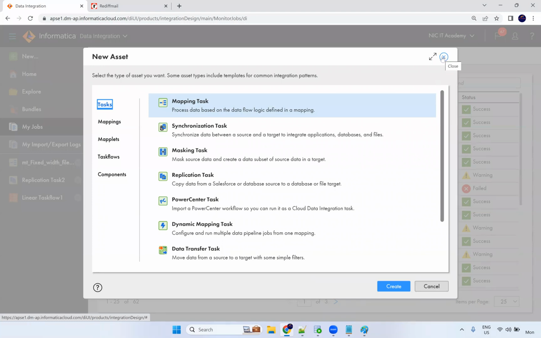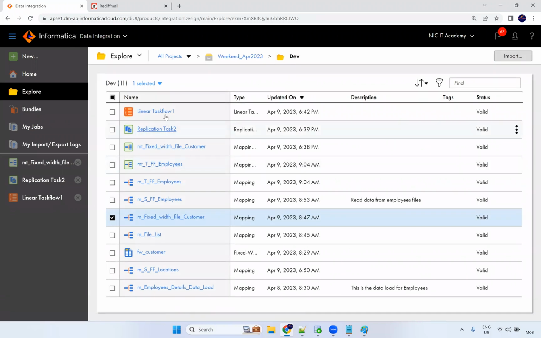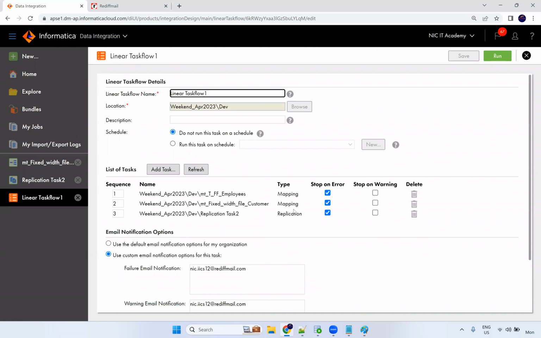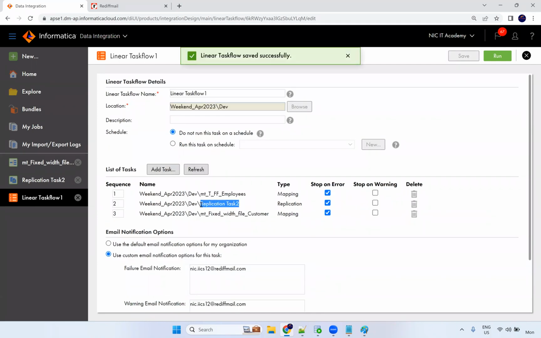If you want to change the order of the execution, you can do it. Go to the linear task flow and edit it. Inside the task flow, if you go to edit, you can see the order. For example, I want to run this in third order and this is second. You can just edit and then save. If you save, the replication task will be on 2. You can see here the replication task is on 2.